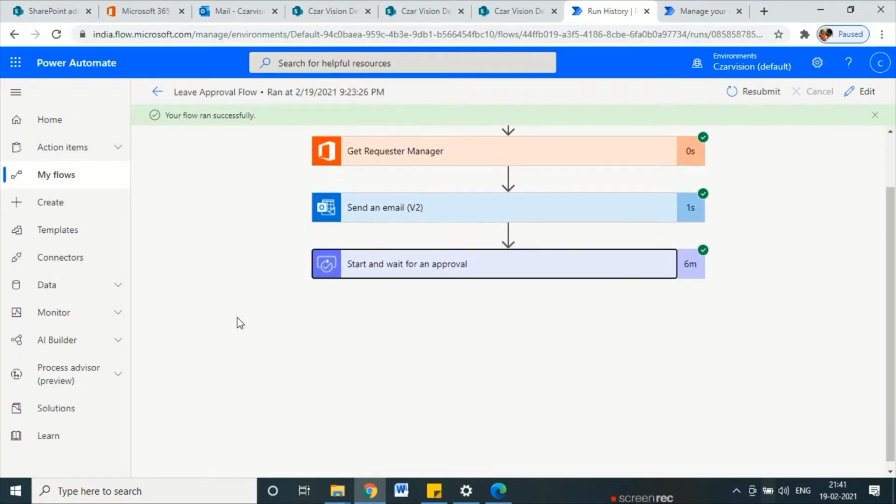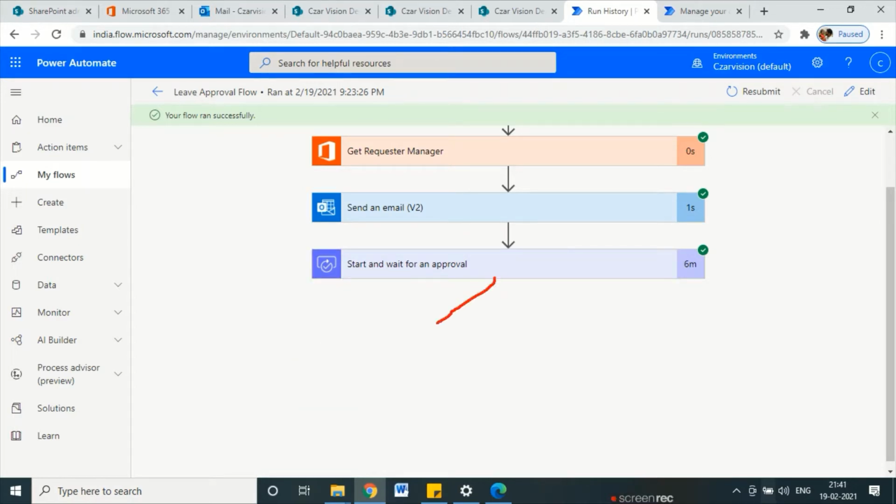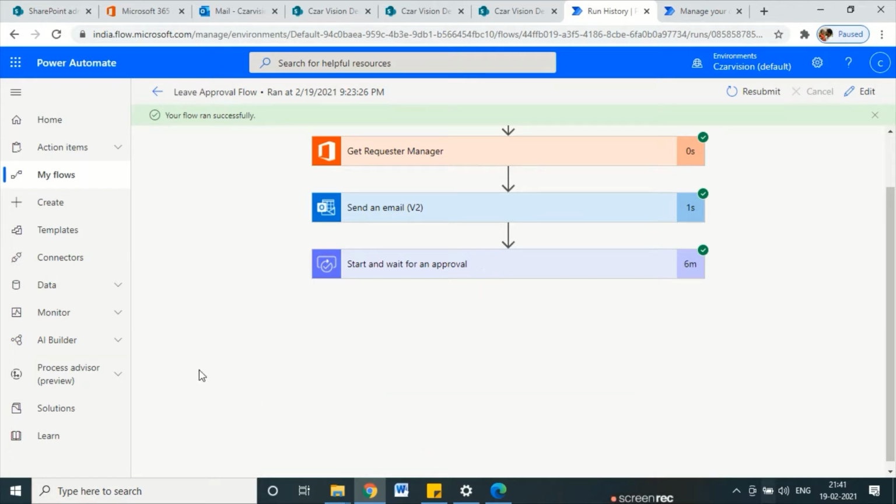Now the next thing is that after the approval action, whether it is a reject or approve, we keep approve on the left side and reject on the right side. Based on that we take the action, meaning we need to check the condition to decide what action to take. If the request is approved, send the email notification to the requester. If the request is rejected, again send the email notification to the requester that the request has been rejected. So how can we do that?